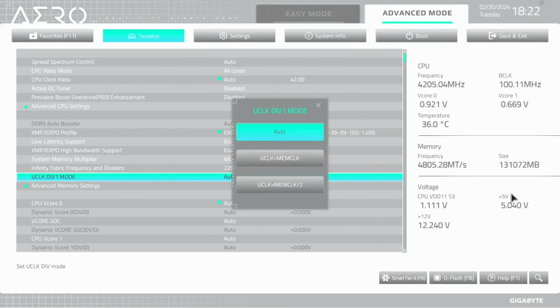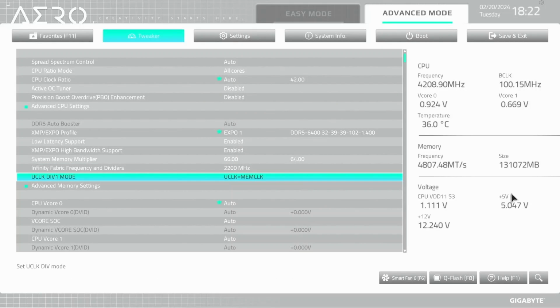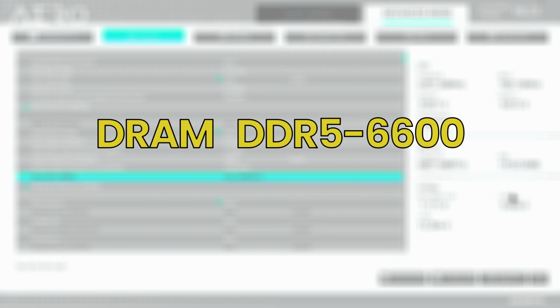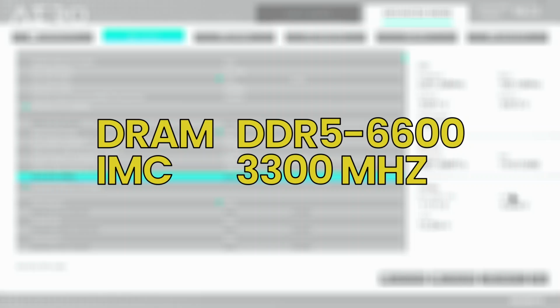Set uClock Div1 mode to uClock equals memClock. This forces the memory controller to operate at the same frequency as the system memory. Since we're running DDR5 6600, the memory controller frequency will be 3300 MHz.